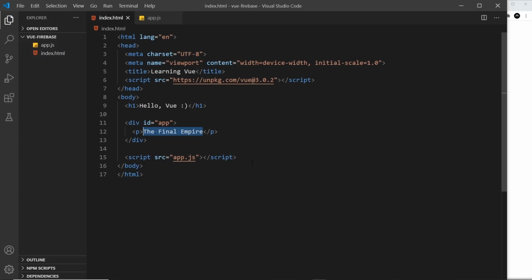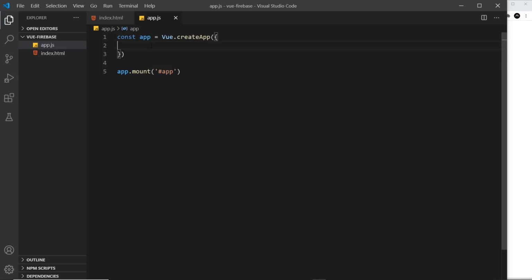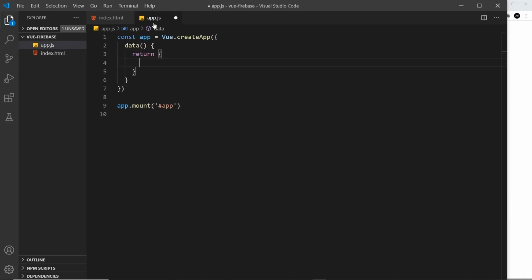Now, we can do that in Vue. The way we do it is by creating a data function inside our component. So I could say data, like so, and this, by the way, is shorthand for a function inside an object. We say the function name, parentheses, and then curly braces. And inside that function, I can return a data object. So this is important. We must create a function and then return an object inside that function. And the properties we make inside this object are then accessible from our template. So I could create a title property, and that would be the final empire.